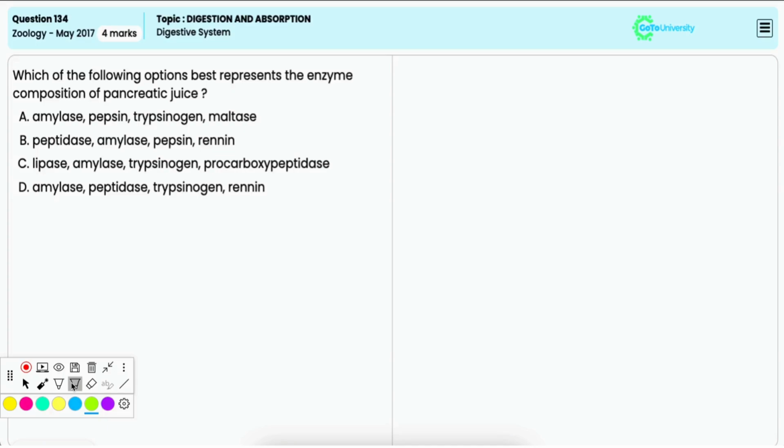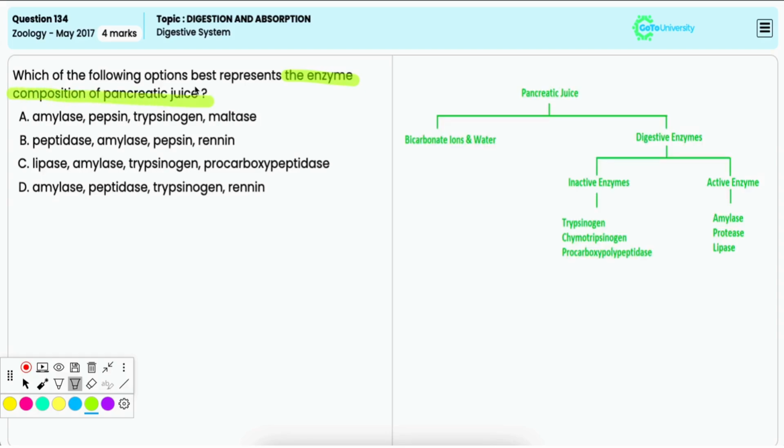In this question, you have to point out the enzyme composition of the pancreatic juice. Option A, amylase, pepsin, trypsinogen and maltase.